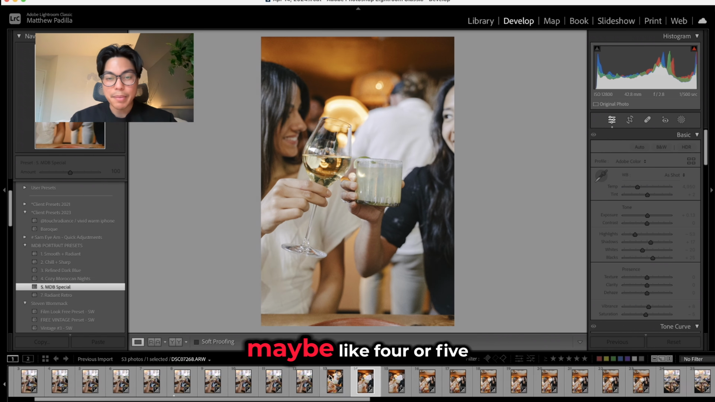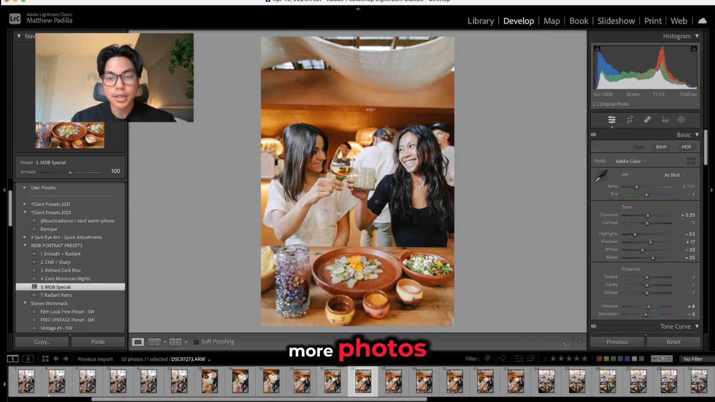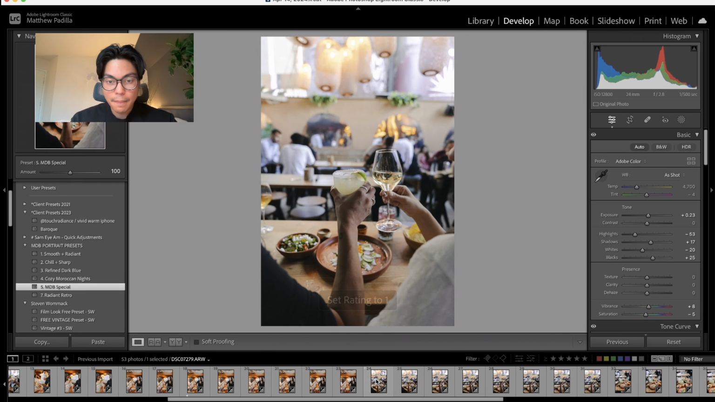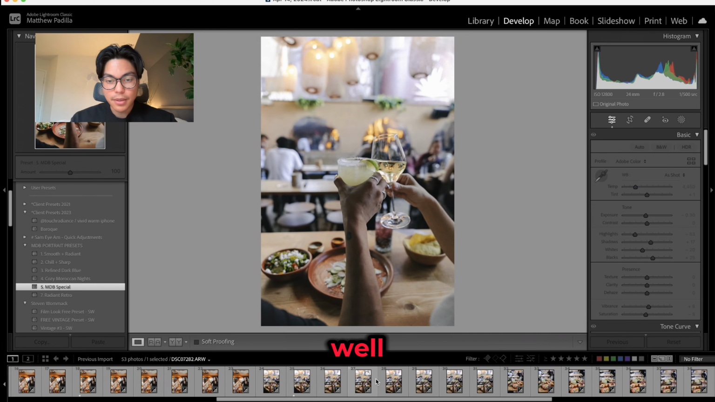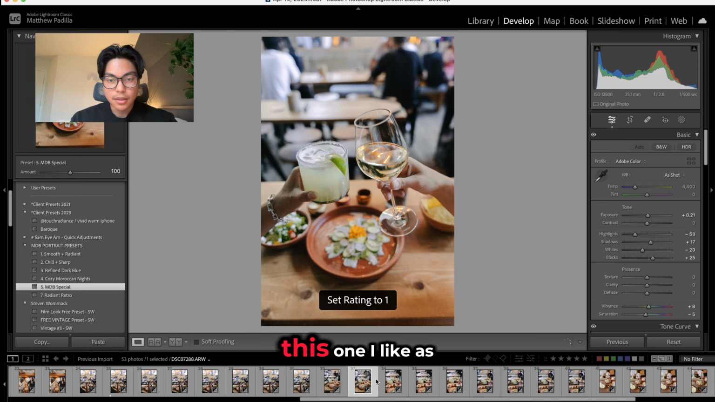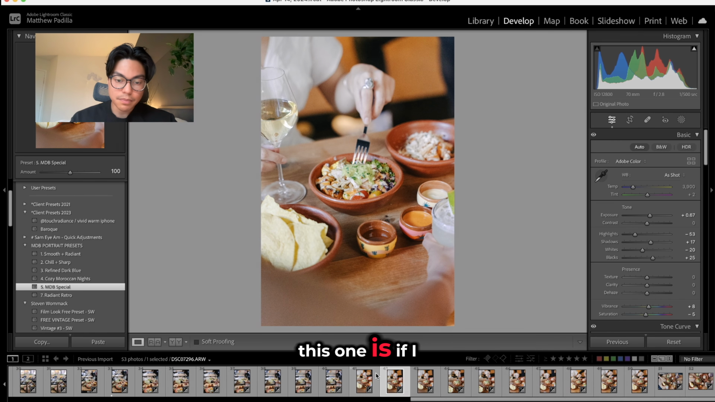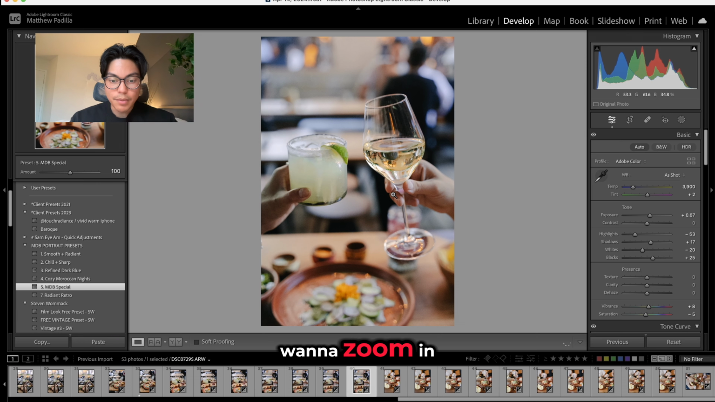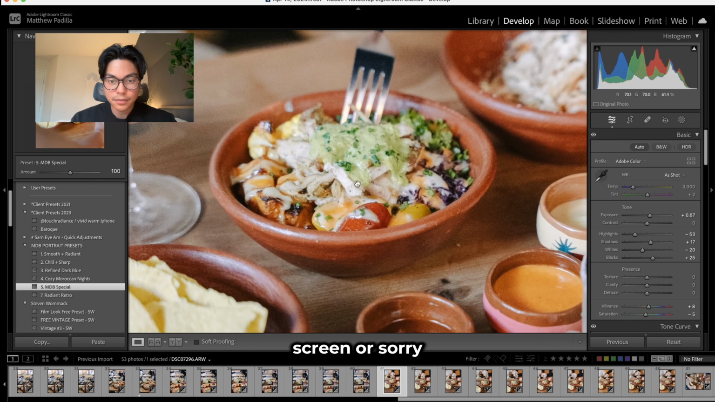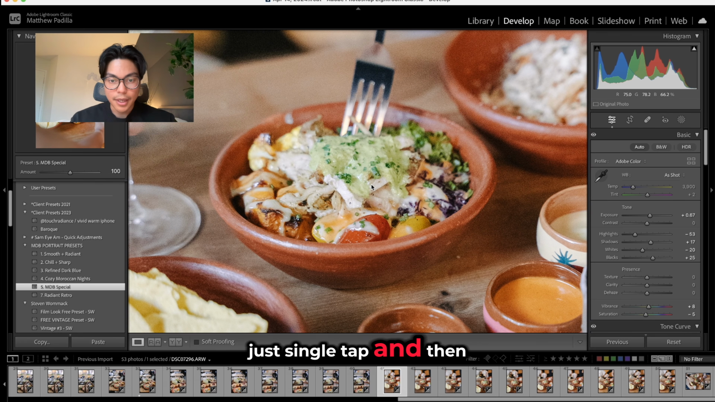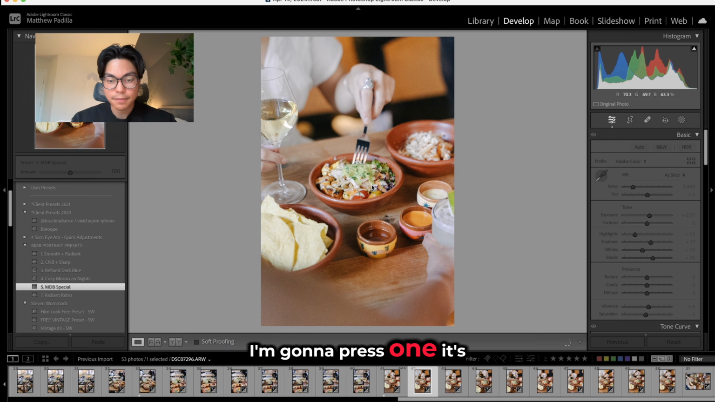I'm going to find maybe 4 or 5 more photos. This one I like as well. This one I like as well. This one I like as well. If I want to zoom in, I'm going to single tap. And this one's in focus. I'm going to press 1.